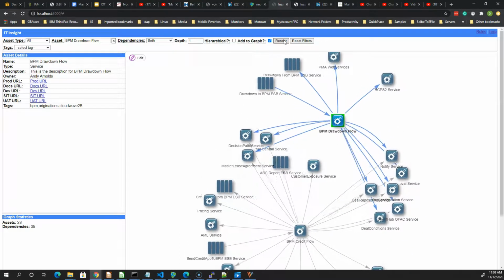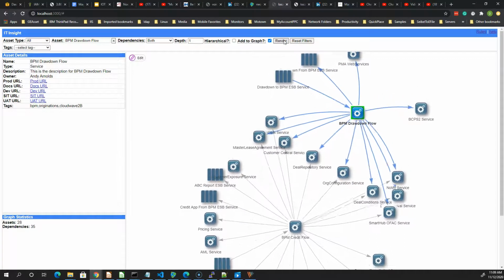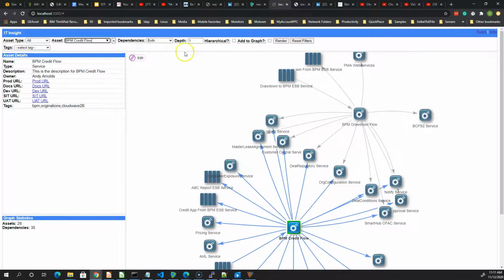And as it redraws itself, what you'll notice here is that there are some affinities between these two flows. And there's a set of services here in the middle that are shared and are called by both of those two flows. But there are services that are invoked uniquely by each one. So that's what adding to graph does. It allows me to add to the graph as I choose to, instead of replacing what is already there. Let's go back to the credit flow, but I want to show the infrastructure one more time.